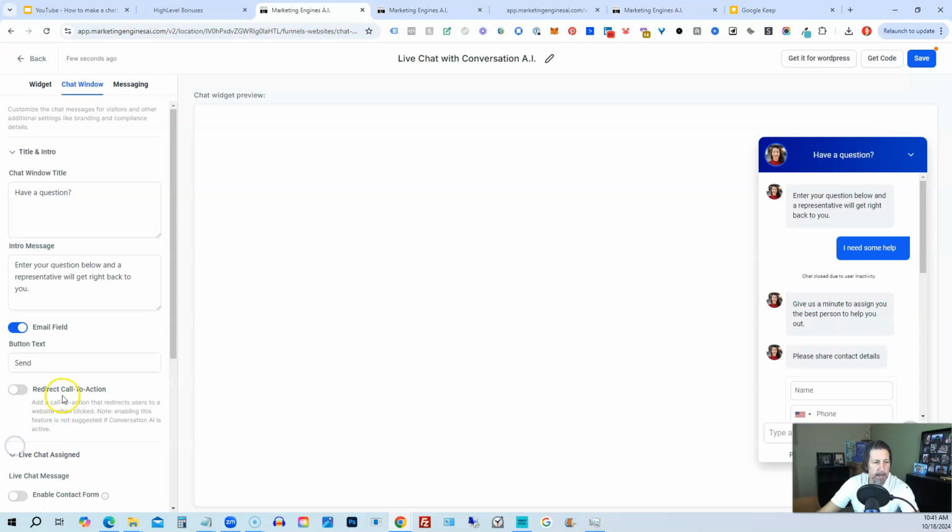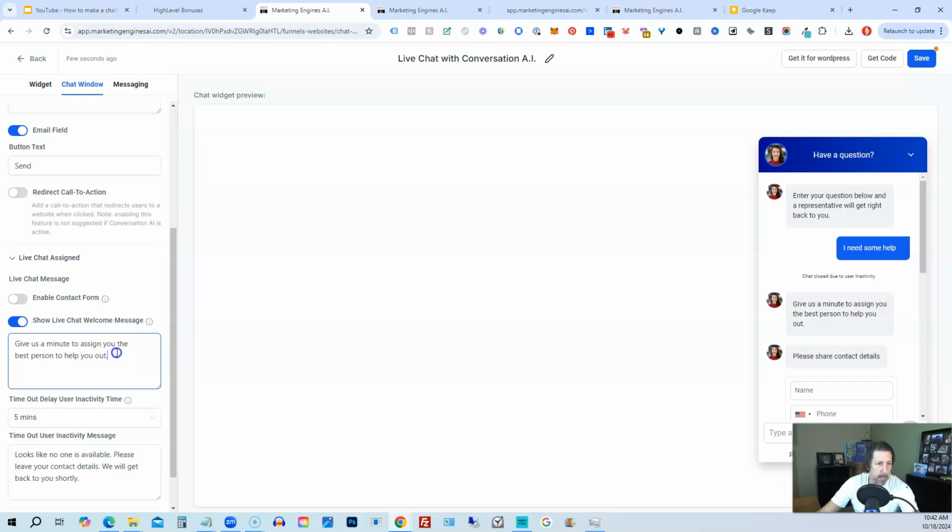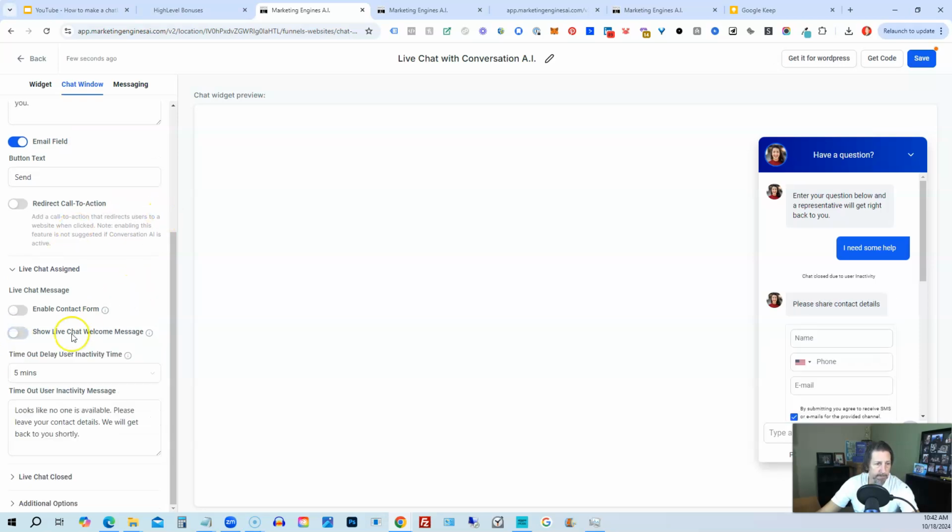We have live chat assigned, so live chat message, enable contact form, show live chat welcome message. If you hover over these, it says collect visitor contact details with a form at the start of this conversation. Leave disabled if you're using Conversation AI. So it tells you what to do. It says keep disabled if using Conversation AI. This show live chat widget message, okay, so this would be good if you're going to do it yourself, but if you're going to use Conversation AI, we want to turn it off.